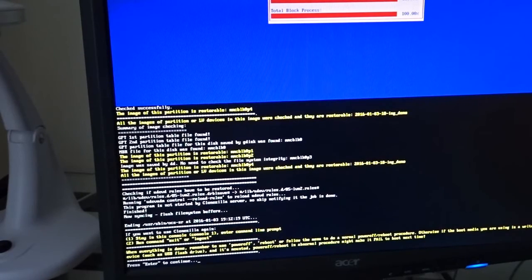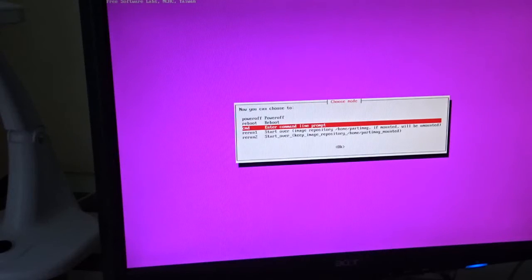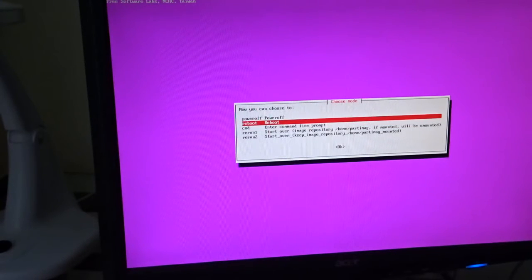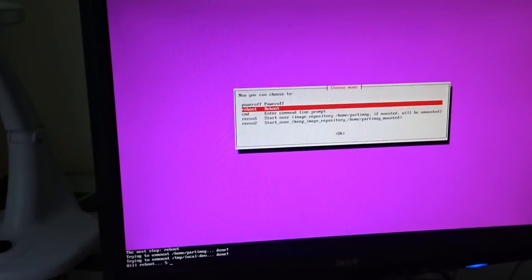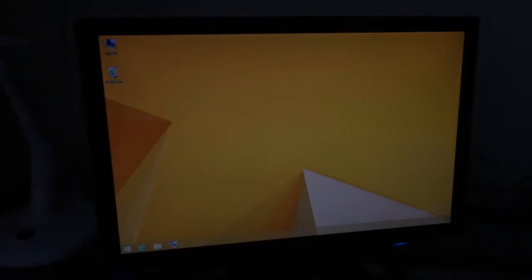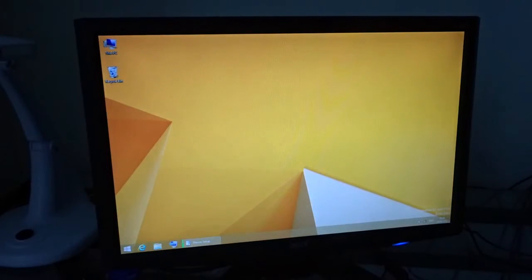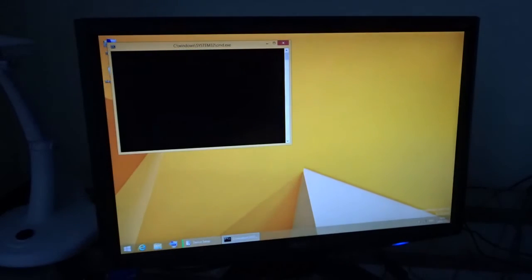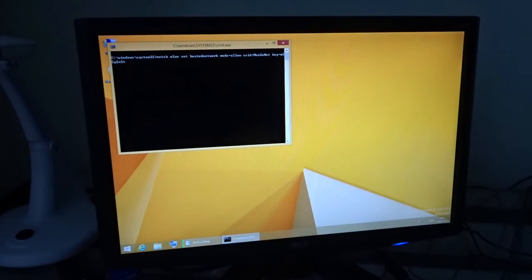Okay, the backup is done. Now press enter to continue. Go to reboot. For some reason, it didn't reboot, and now I just turn it on again. So let's have a look at our backup image.